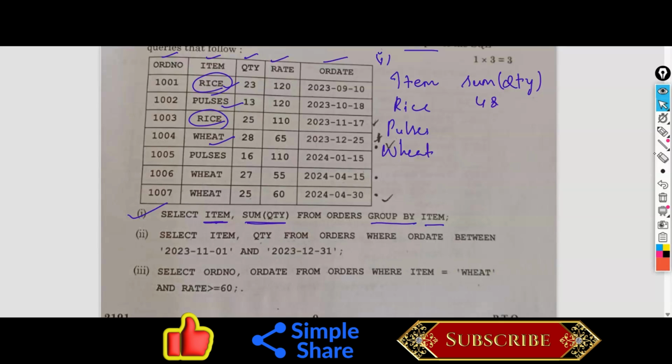And the next is pulses. How many pulses are there? 2 entries. So quantity 13 plus 16 is 29. And the next is wheat. How many wheats do we have? 3 entries, so we calculate 28, 27, and 25. When we add 28, 27, and 25, we get 80. This is your answer for the first one.